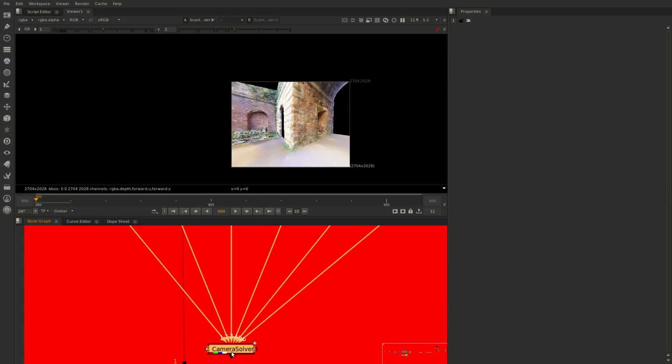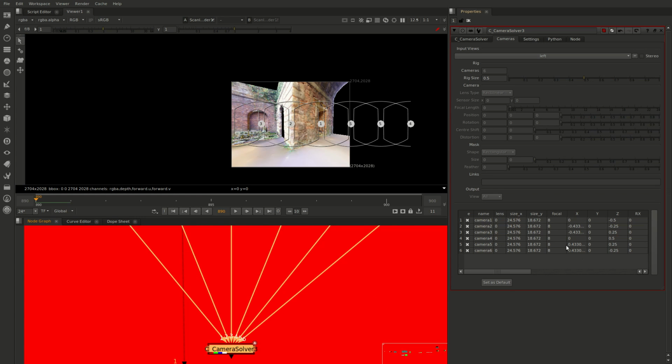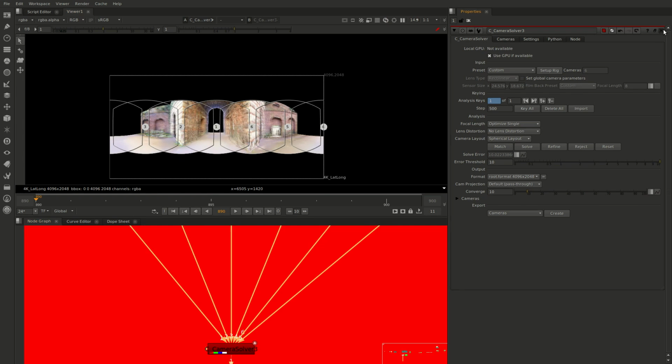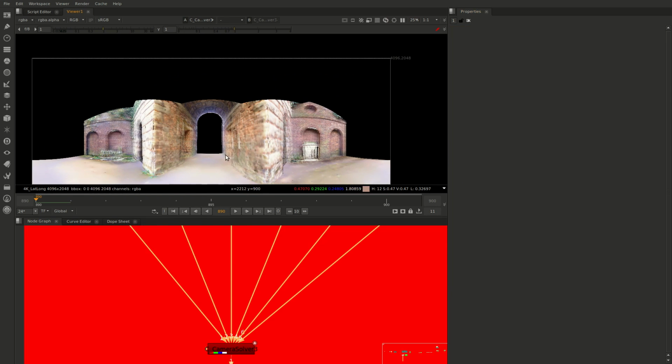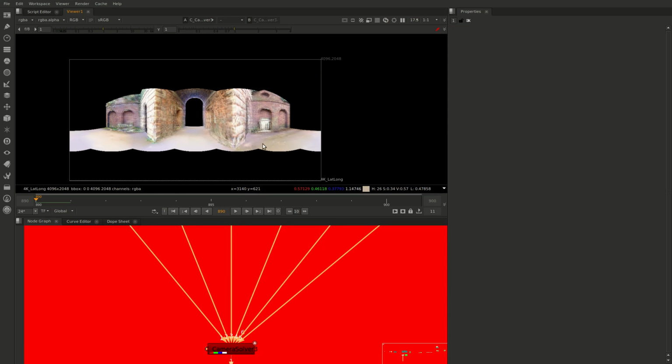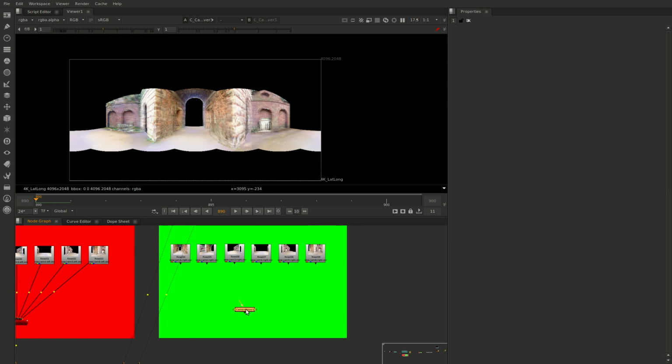I have set up a camera solver with the same positions as the cameras. And if we take a look at the result of this, then you can see that we have a panorama of my archway from those cameras. Now, if I just copy this camera solver and use it exactly as it is for the right eye cameras, it will provide me with the equivalent right eye panorama.